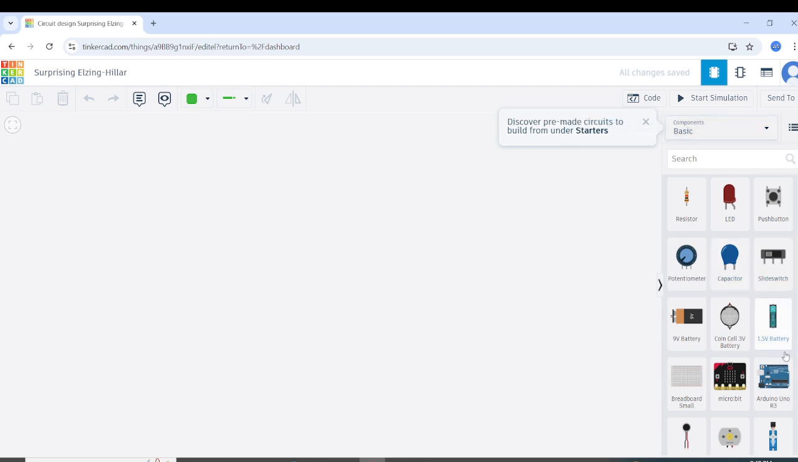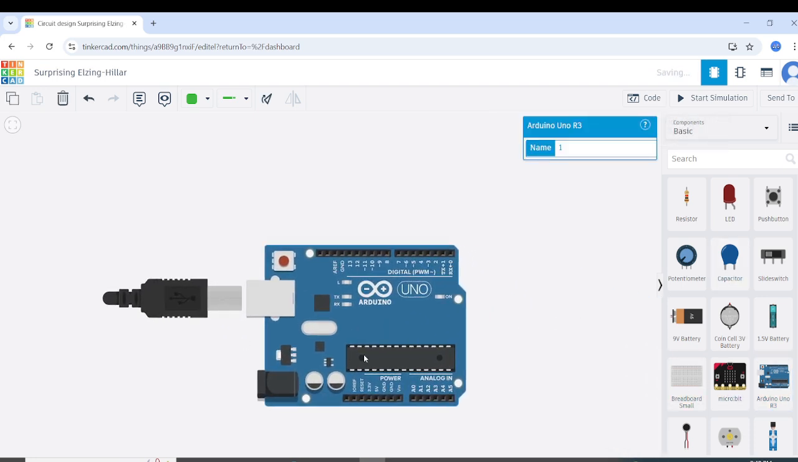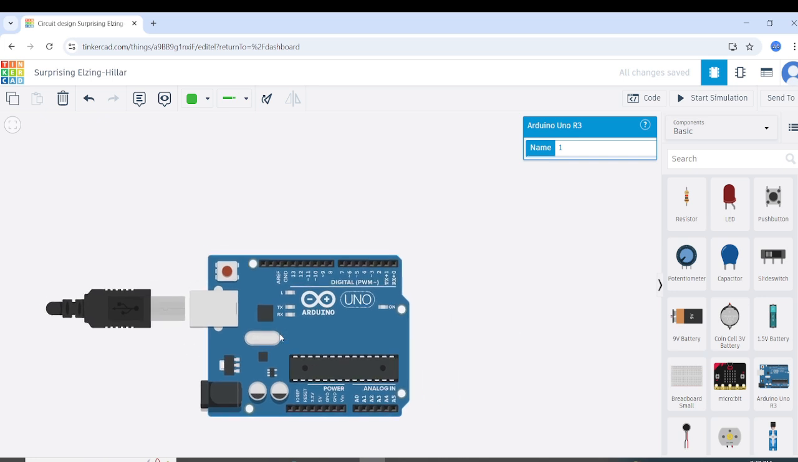So let's say you want to practice on Arduino Uno. You can just click on Arduino Uno R3, this one, and drag and drop. You have the Arduino Uno here, and let's say you want to design a code which can blink an LED. So you can just again click on the LED and drag and drop it here.